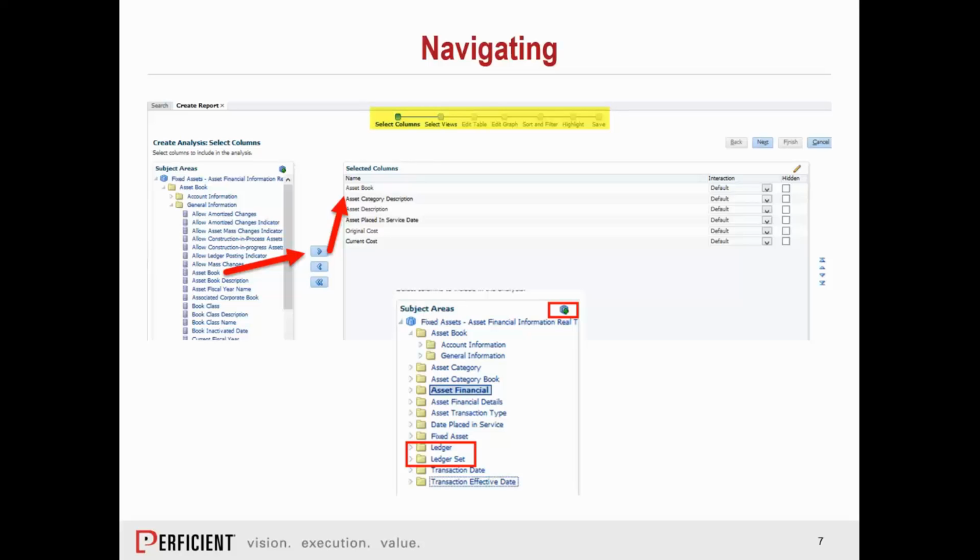Once you start navigating to your report, it is pretty much like a wizard. If you look at the very top, once we are in our subject area, for example, fixed assets, asset financial information, real time, at the very top of the screen, it's going to start your guide or your wizard. So right now we're on select columns, and it's going to let you say, okay, I'm under my subject area within my folders. I'm going to click on Asset Book. I'm going to use the right arrow in the middle of the screen, and it is going to be added to my selected columns.